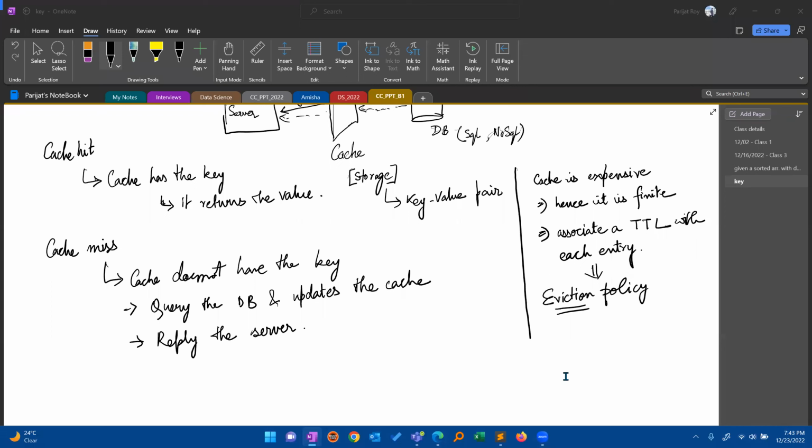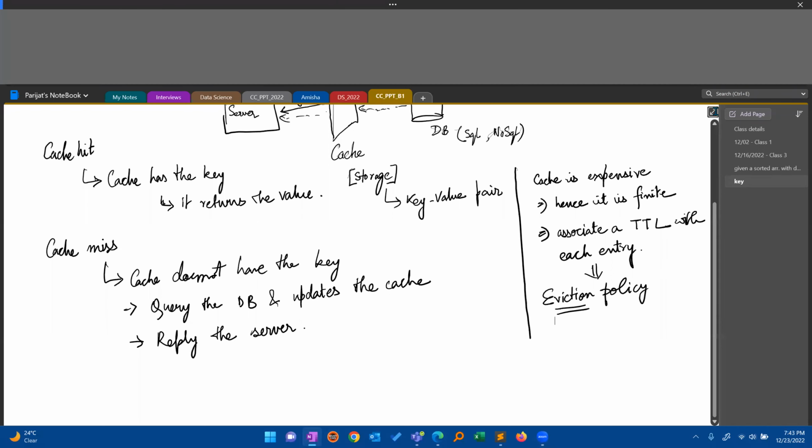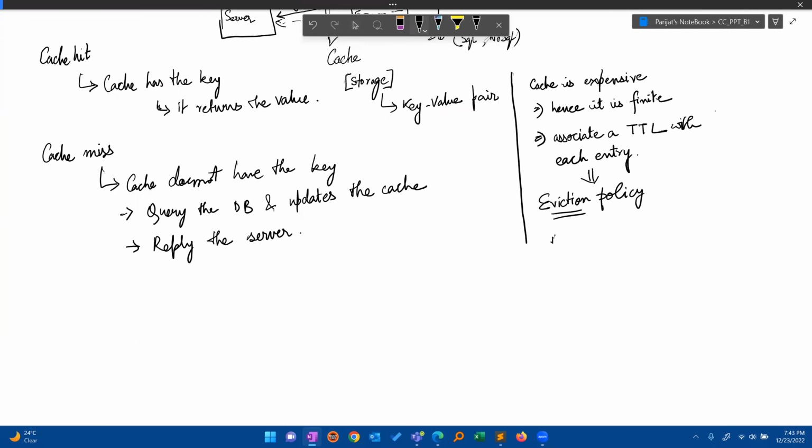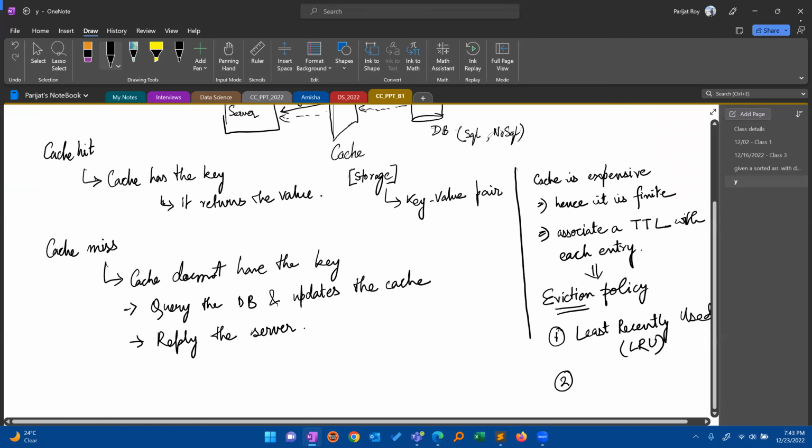So let's add them. One is the least recently used: whichever item is least recently used, you remove it. These are very popular. They are known as LRU caches. For the next one, multiple folks have mentioned in the chat, so I'll put them one by one.